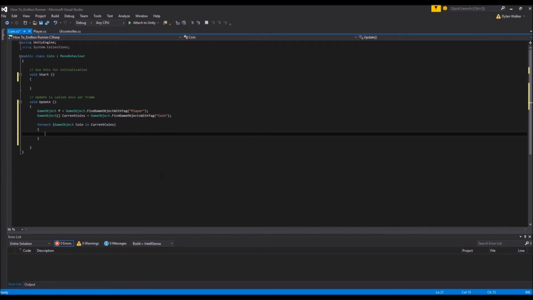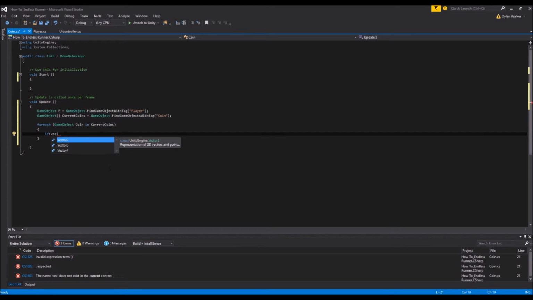So to begin with, we are currently iterating through all of our coins in our array, but we're not doing anything. So we want to check the distance between the coin it's currently iterating through and its distance from the player. So to do that, we need an if statement, which takes in just a vector 3. And we're just going to use a function that's inside of Unity called .distance, which is just going to calculate the distance between 2 points. So we just need to feed in the 2 points inside of brackets.